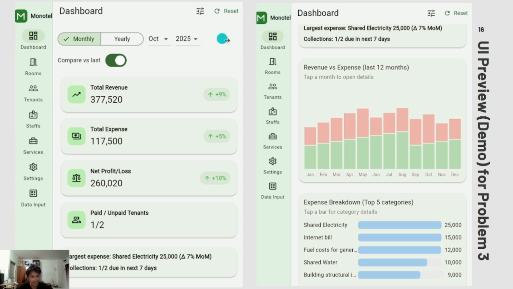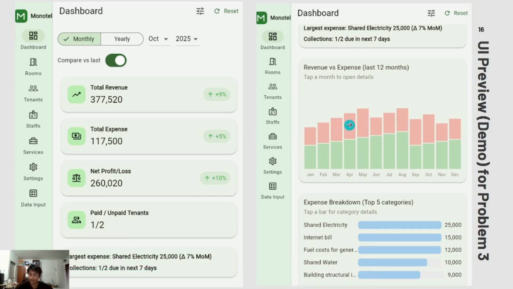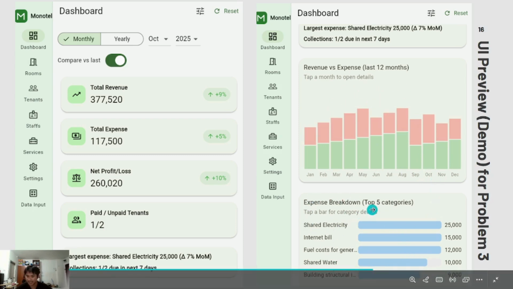So this is the UI preview for the demo of problem three, or how it would look like. You can see the total revenue, total expense, net profit or loss. You also see the ratio of paid or unpaid tenants to make sure who has paid or not for this month. You also see if you've made profit or loss for the month. You also see the top five expenses for the month.